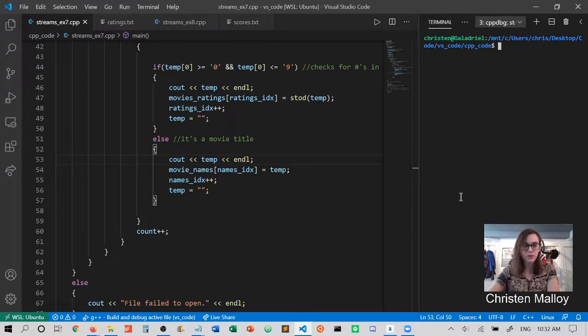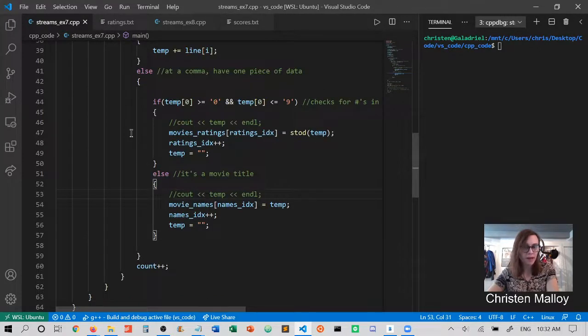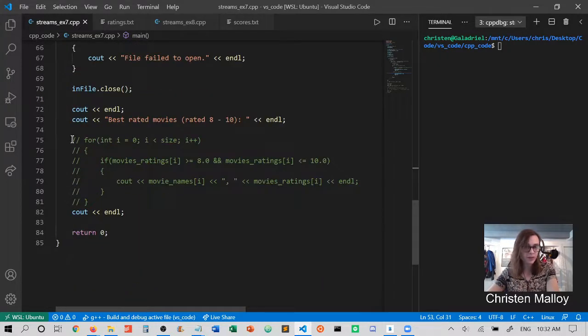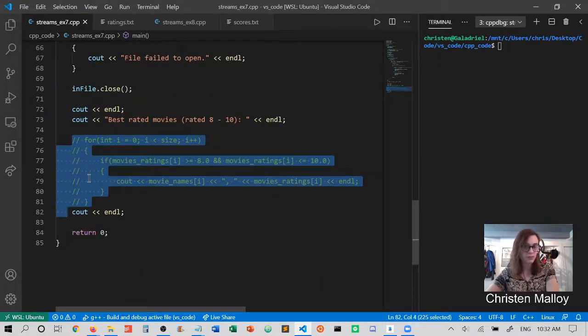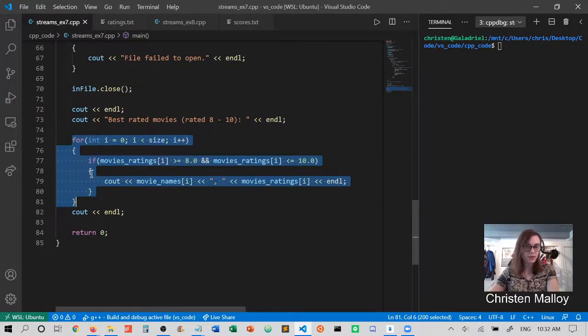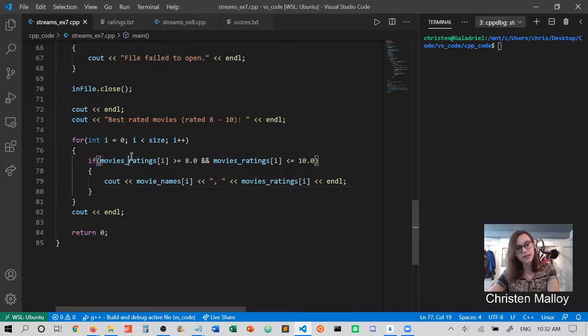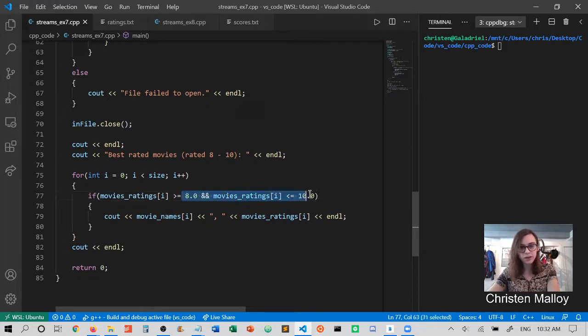So now we actually want to print the information coming from the arrays. That was printing directly from the file in the loop. But now that we're done with the loop in reading the file and we've closed the file stream, let's double check our ratings and names arrays for any kind of movie with a rating greater than 8. So we're saying if the movie ratings at some index is greater than or equal to 8, and at that same index it's less than or equal to 10, let's print the name and the rating associated with that particular value.